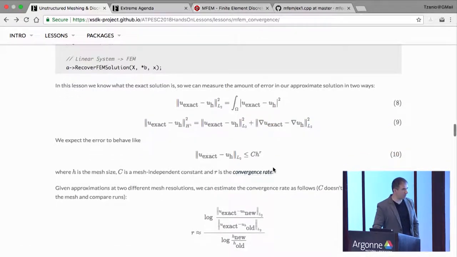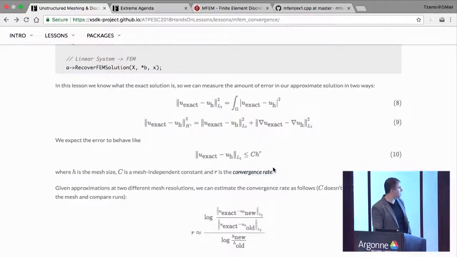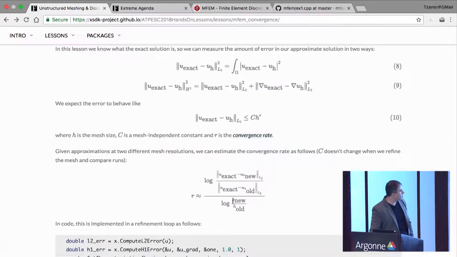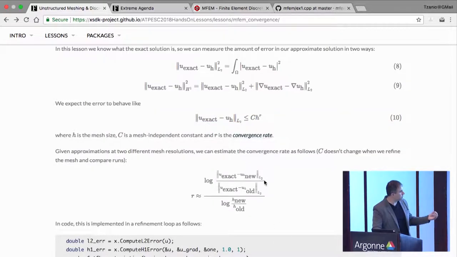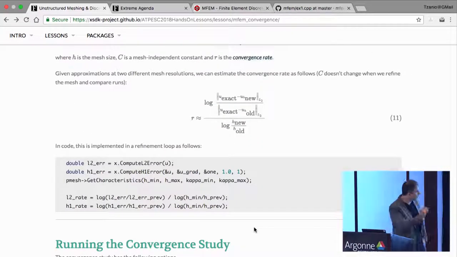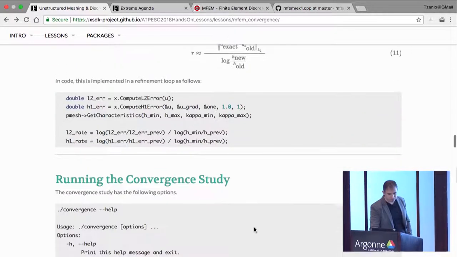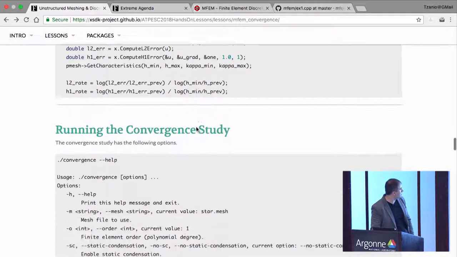And then a convergence rate is how the error decreases as you refine the mesh, as you take h smaller and smaller. Okay. You can estimate the convergence rate using this simple trick. If you assume that C depends only on the problem, and your error depends on the mesh size in this particular way for some r, then you can recover what r is by looking at the error on two consecutive levels. Okay, so here's how this is actually implemented in MFEM. It's just a computation of the L2 error and these logarithms.